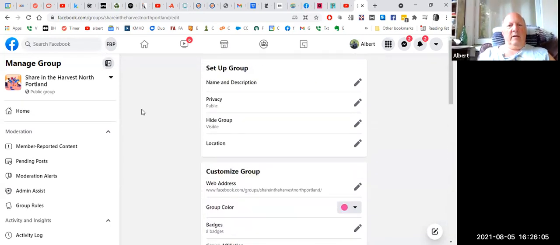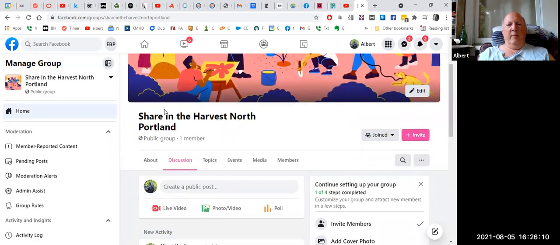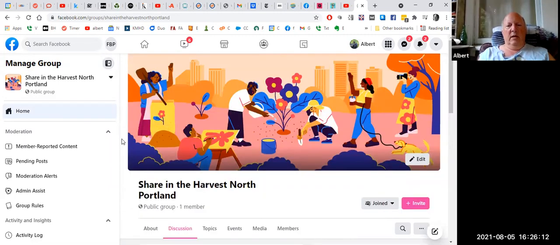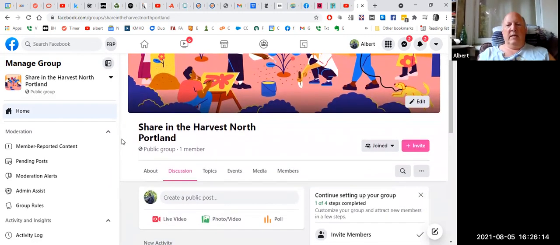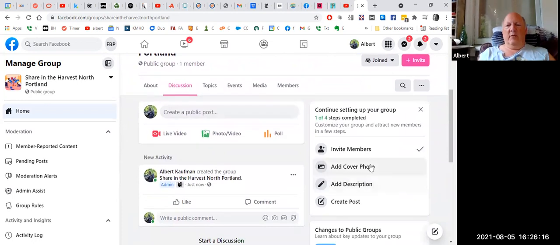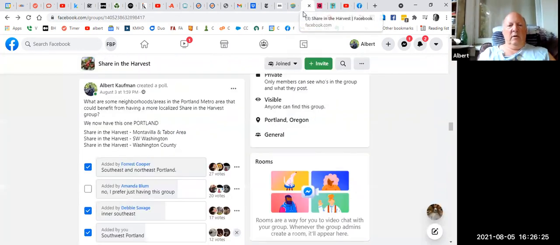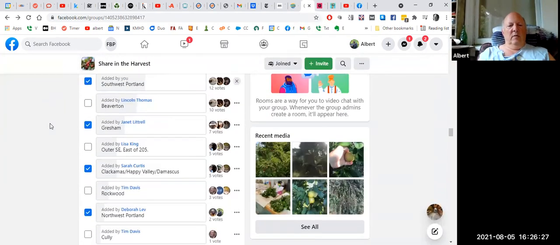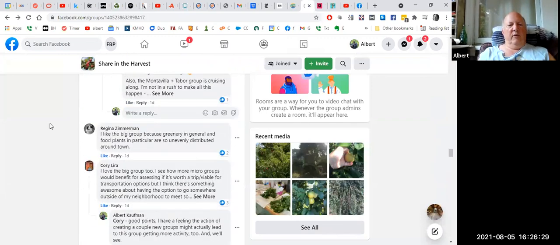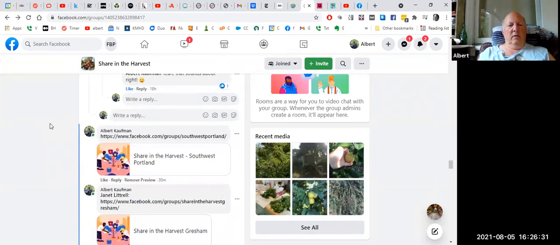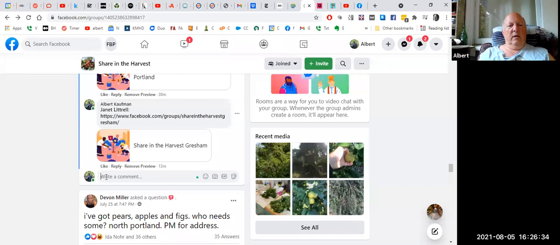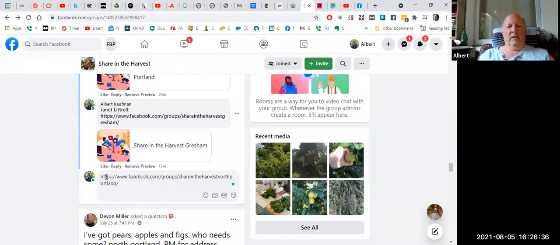And then the next step after that would be to add a profile picture, which I'm going to upload in a minute. But anyone can do that. And then a couple other things are to add a description. I think I've done that. And then to create a first post, but I'm not going to bother with that yet. What I am going to do is I'm going to mention to this group that now I've created this new group so that people can know that it's there.